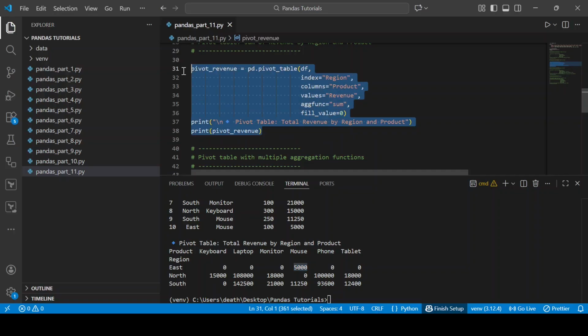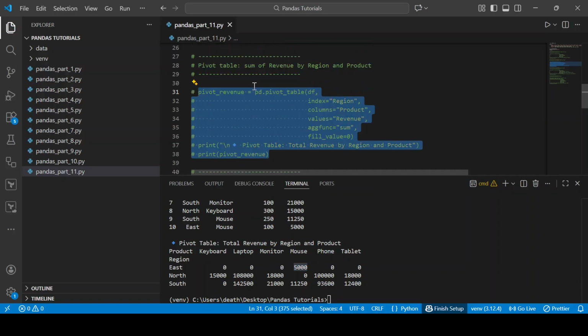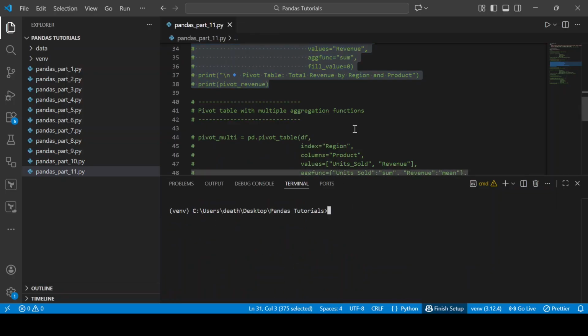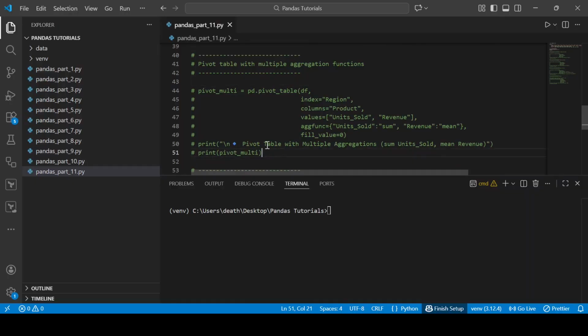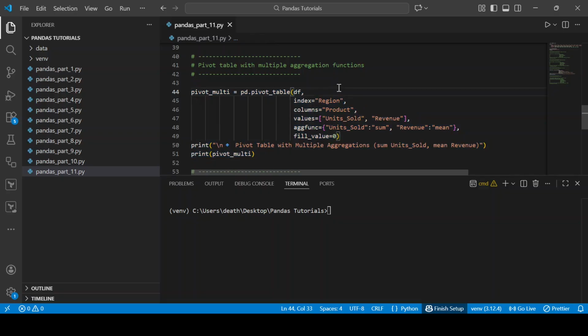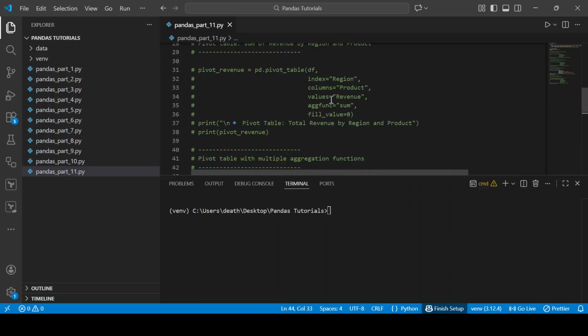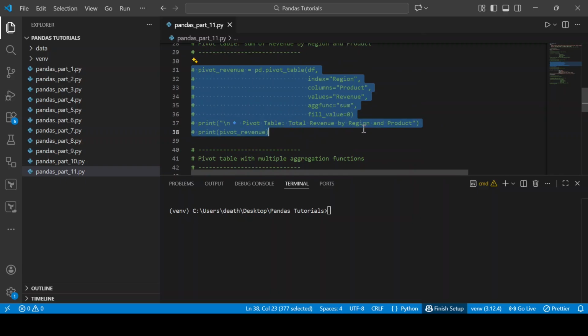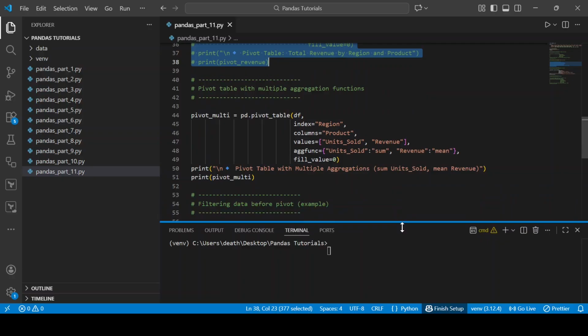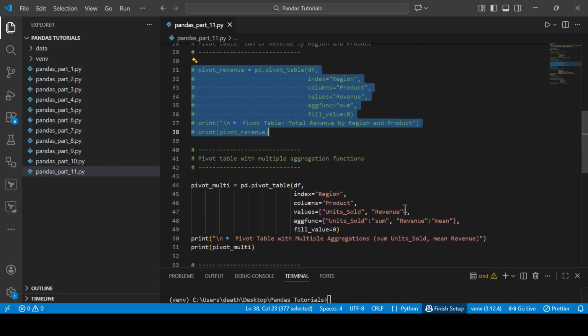Okay, so let's comment that one as well. Let's clear the terminal, and let's get to the next example. So we're now going to have a pivot table with multiple aggregation functions. As you can see, there's something different between this example and the one here. Let me just make the terminal a bit smaller so you can see better.